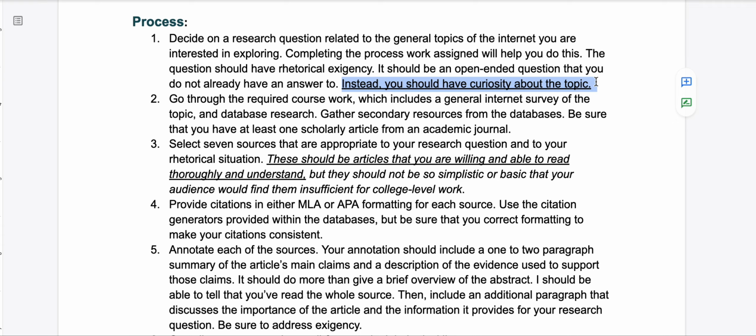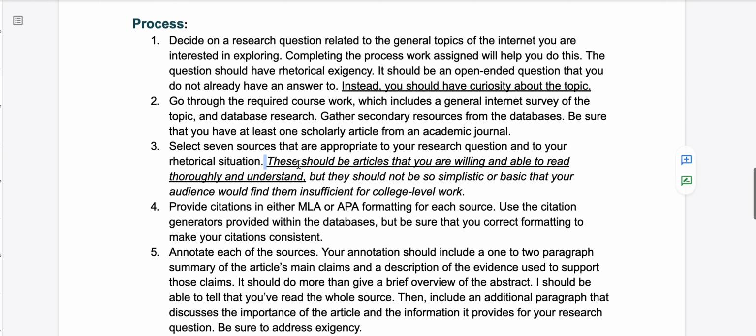The other thing that you want to pay attention to is that with your 7 sources, it's important that they are college-level research sources, but they have to be sources that you are willing and able to read thoroughly and understand. So I've seen a lot of student bibliographies that give me very complex, high-level scholarly research that includes all sorts of advanced computational statistics, and it's pretty clear that the student has no way of understanding that because it would take upper division or graduate level knowledge even to understand what the article is saying.